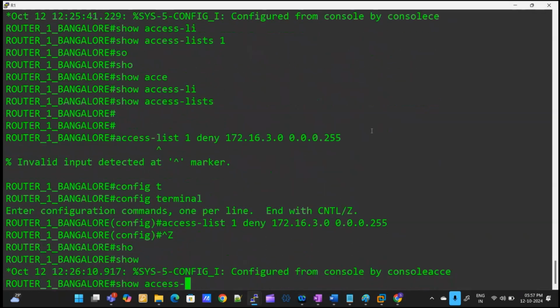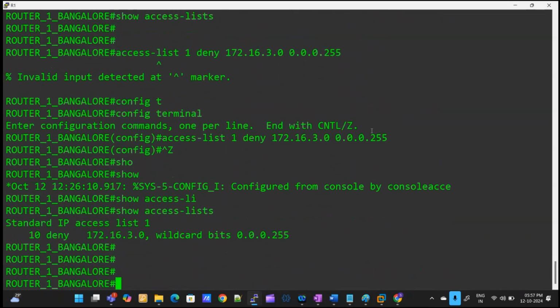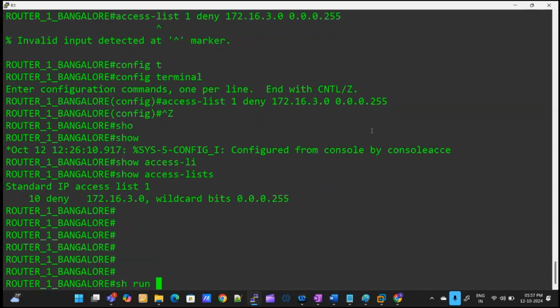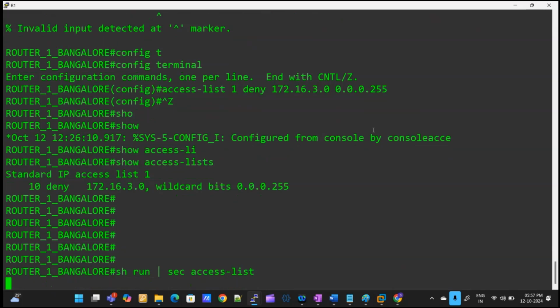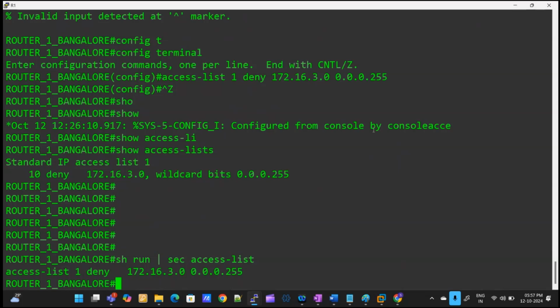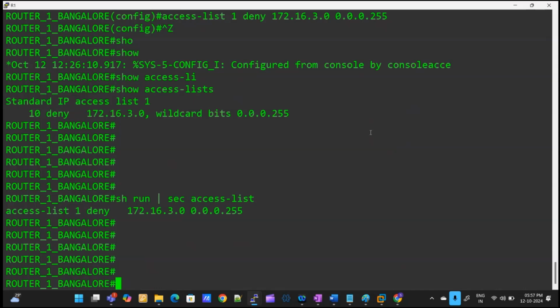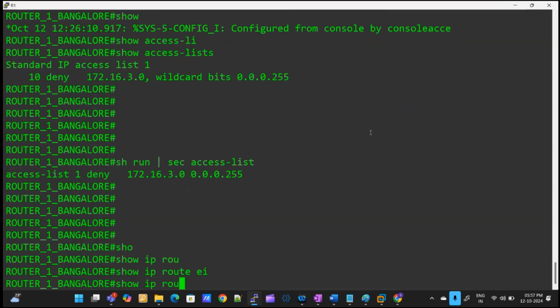Show access list. Okay, so access list. If you see this, it will come in the run section. You may see IP standard access list 1, like that it will come. Now I have not permitted anything, okay, I'm only denying it. Before that, let us do show IP route EIGRP.